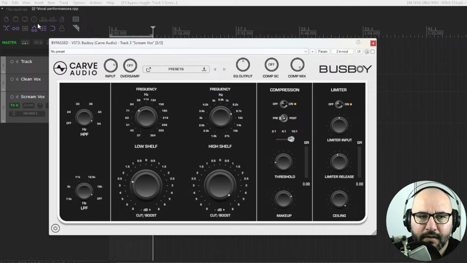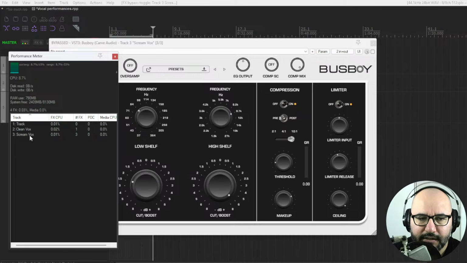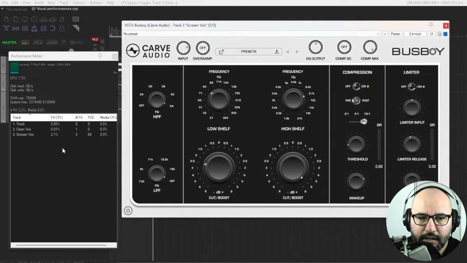So finally, I want to check out the CPU performance of this plugin. I have it here on the Screaming Vocals track. It's at 0.01%. Let me turn it on. And it's 6.0, 5.9. Yeah, medium. It's not like super high on the CPU, but also it's not super light on the CPU. It's like a medium amount here at 6.1%.